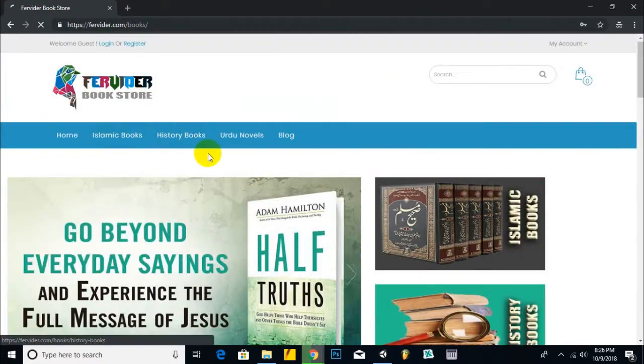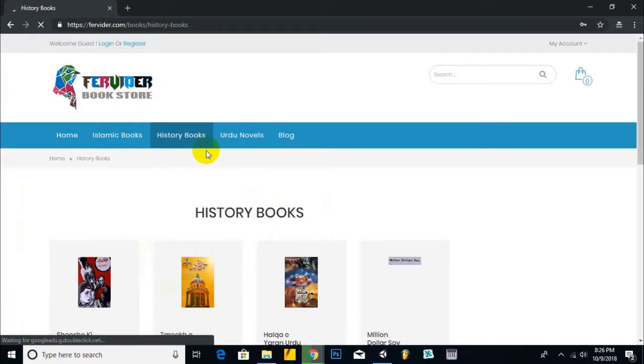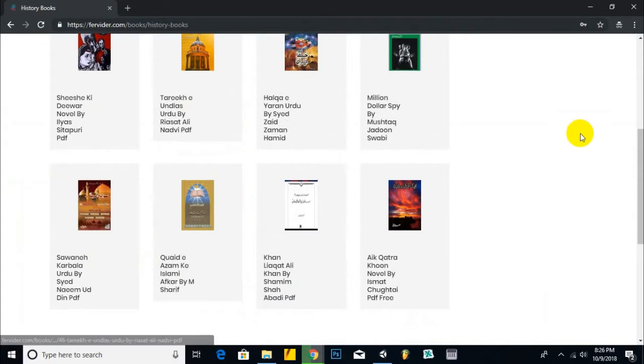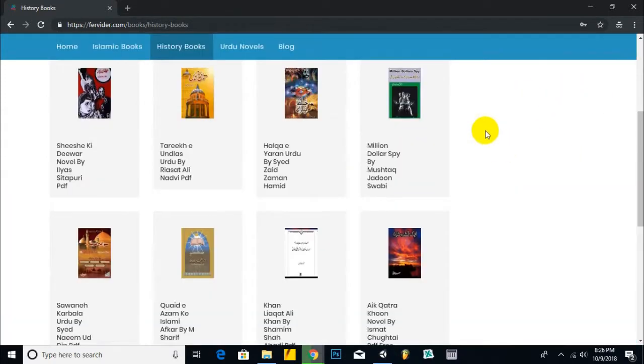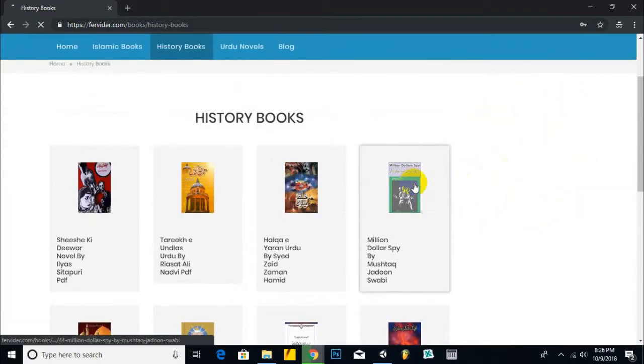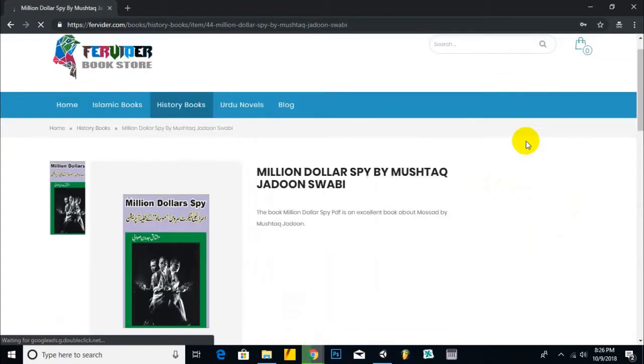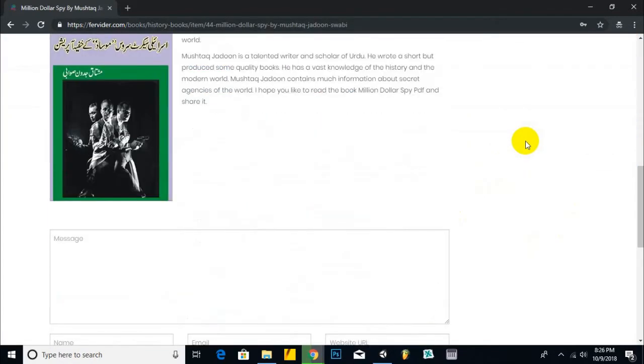And on the inner pages, if we go to an inner page, then on the right side you can see there is a space for the ads. So we have successfully added the AdSense ads on our Joomla website.